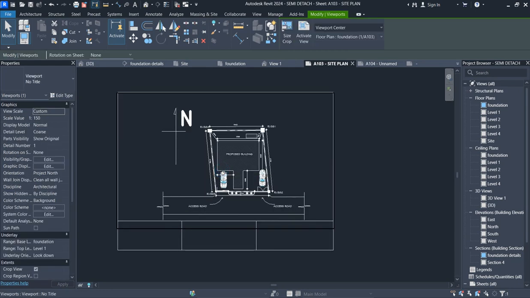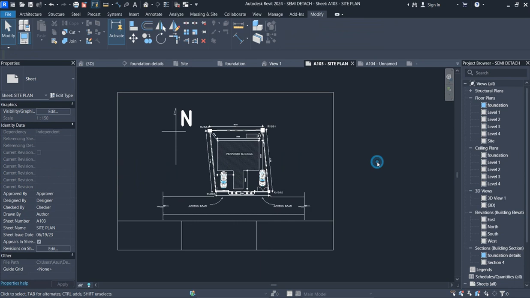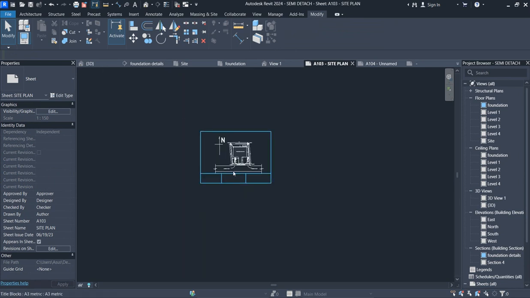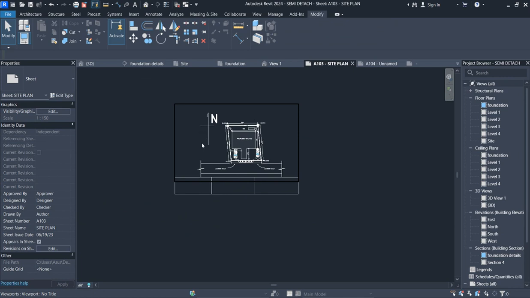So this is how you arrange your site on your paper, and that is what you have demonstrated. If any other thing you want to do, it's going to come along the line.